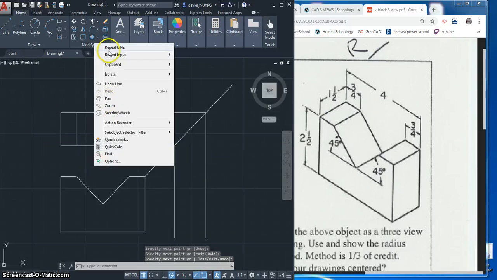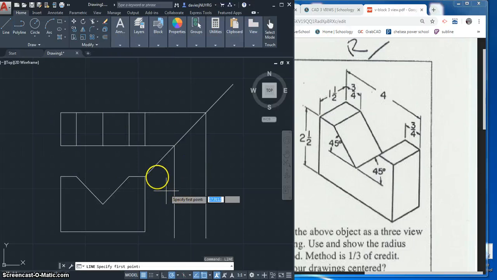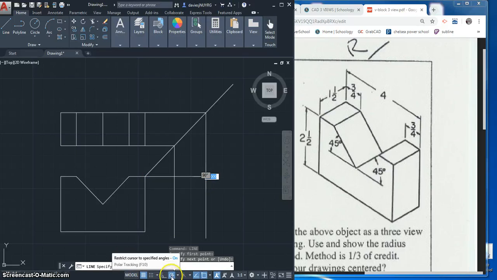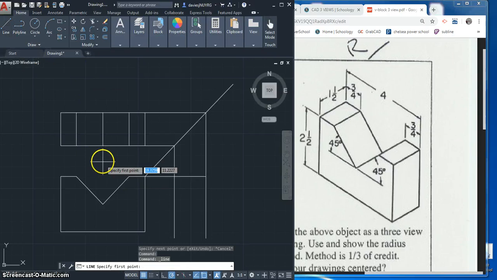And right click, repeat line. And click and go over. If it's not snapping directly onto the line like what it's doing right now for me, just make sure that you have your polar tracking on down here at the bottom. If that button is hit, it'll snap to where you want it to snap at.